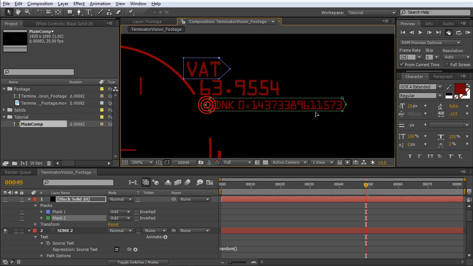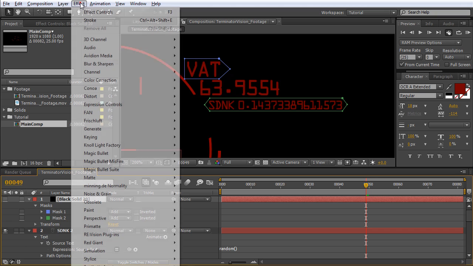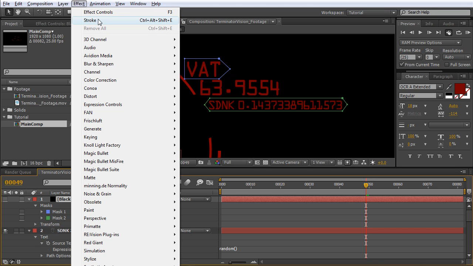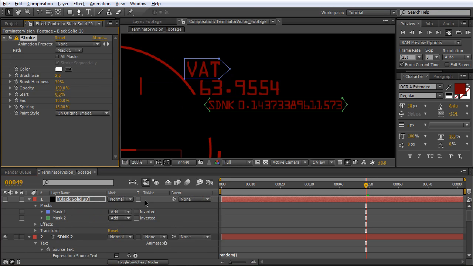There's lots of playing around involved here, just really to get it looking the way you want. Let's tighten that up a bit. Okay, now let's add our stroke back on here, which should be at the top here, but if you've lost it, we can go down to generate stroke once more.